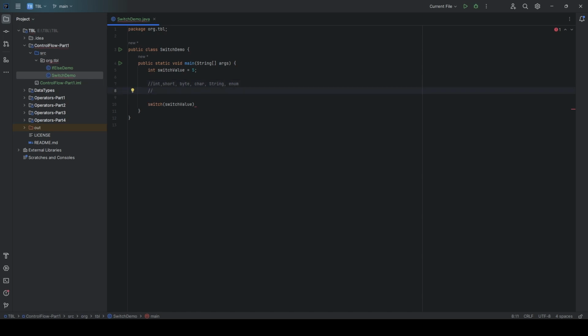Also, the values accepted by the switch keyword can be wrapper classes representing these literals, such as Integer, Short, Byte, Character, and String is already a class, and enumeration. We will see enumeration in much more detail in our upcoming sessions, but for now we will make do with a simple example.